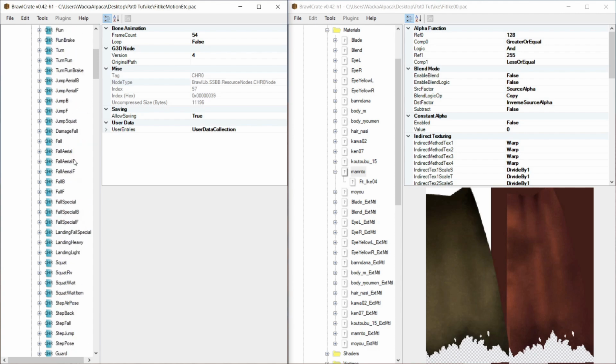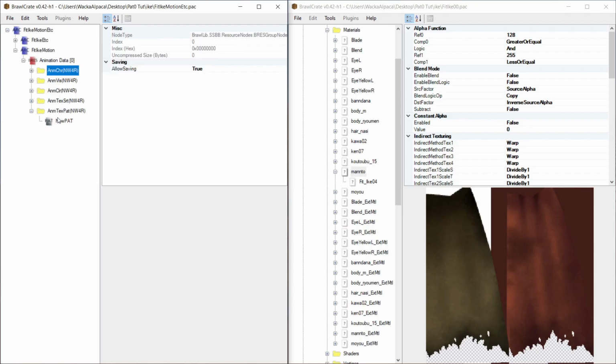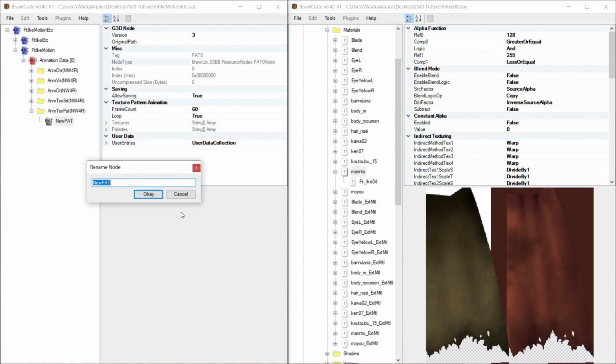So you need the names of these things. It can be handy to open another BrawlCrate and just have this part open so you can just look at it instead of having to keep going up and down. But I know what these are named, so I'm just going to name this one Wait 1 because that's the animation name. Now that we've named it that, whenever the character is playing the Wait 1 animation, this will get engaged to do our image sequence because now we've linked them like that.